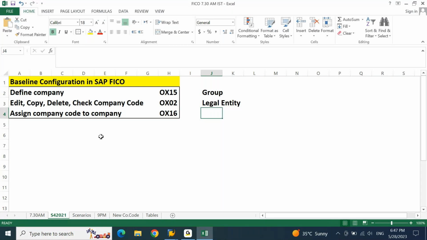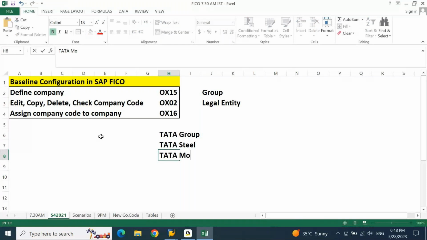For example, as an easy example, let's say you take Tata Group. Under Tata Group you have different companies. Let's say you have Tata Steel, you have Tata Motors, you have Tata Consultancy, and likewise there are multiple companies which are operating under Tata Group.